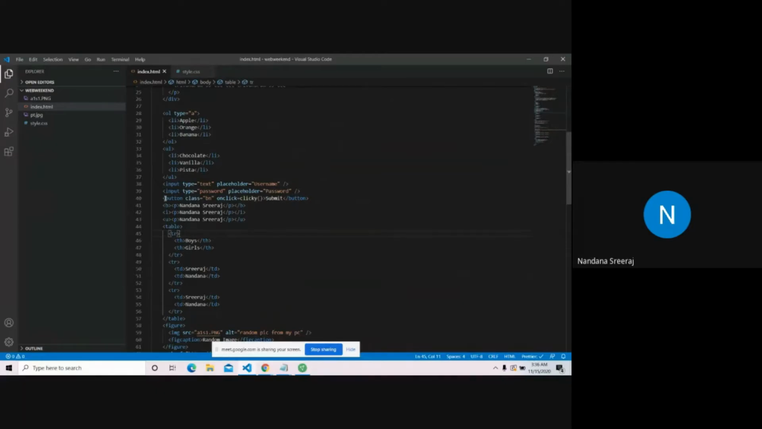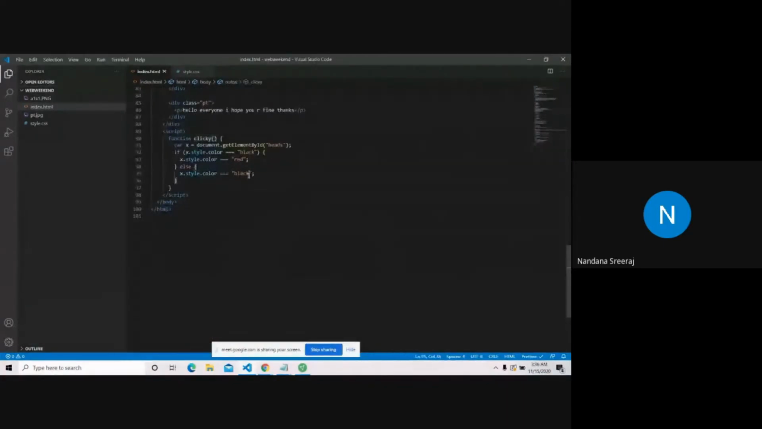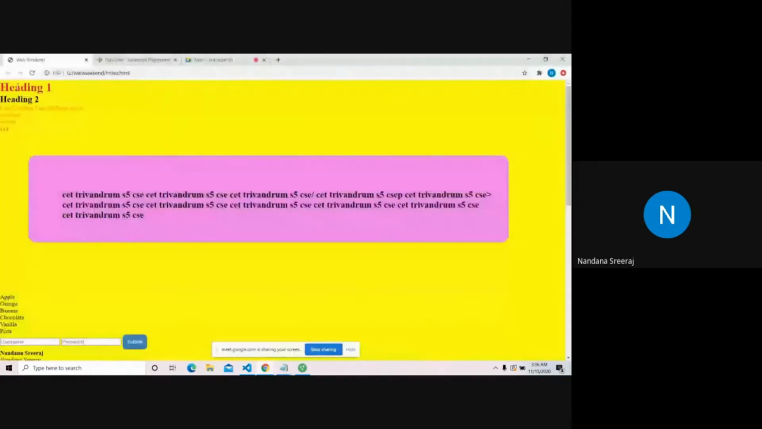So what did we do? For the button submit, we have given an onclick functionality. So first when the button is clicked, clicky is called. So what is clicky? Clicky is this. Clicky fetches the h2 tag, and then for the h2 tag, it checks if the color is black. If it's black, it's changed to red. If it's red, it's changed to black. So let's see if this works. Now it should work actually.